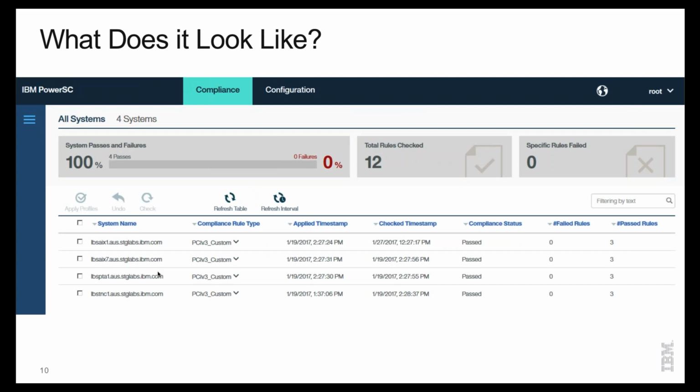What does it look like now? I'm going to bring up the 1.2 GUI. This just got released, so I haven't had a chance to update all my pictures, but they're 95% there. What these pictures look like is going to be almost identical to what you're seeing now on the new interface. So what does the PowerSC GUI look like?